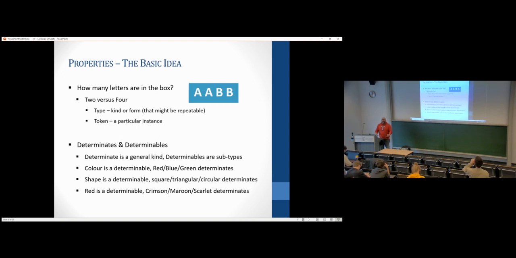So if we think about the tokens of letters in the box, there's four. Two tokens of A, two tokens of B. Now, it sounds very silly, but having this ability to distinguish between, hey, did you mean types or did you mean tokens, is incredibly useful. Because there will be very, very, very silly cases where you flip back and forth.